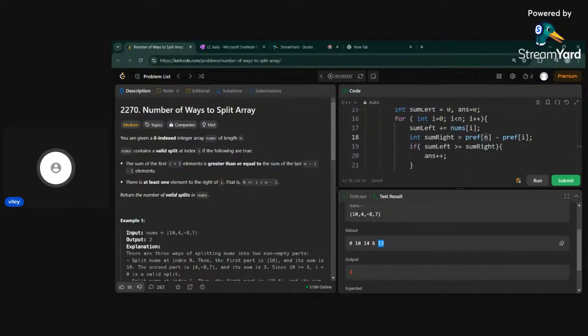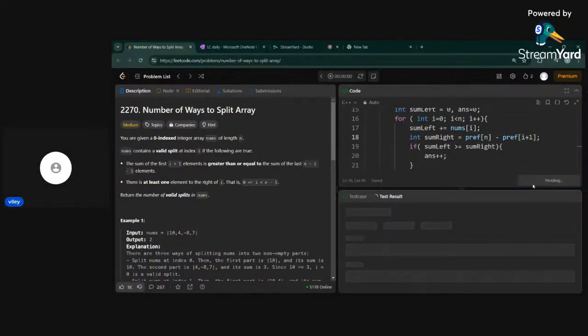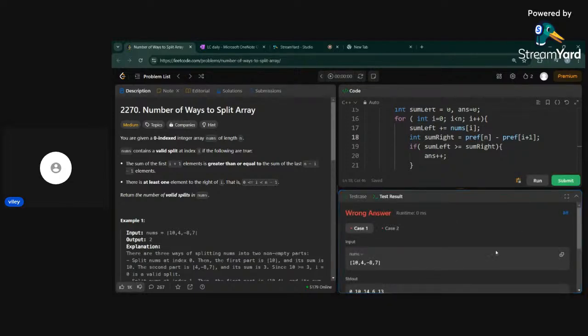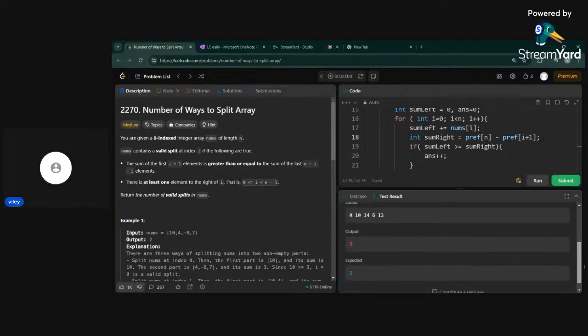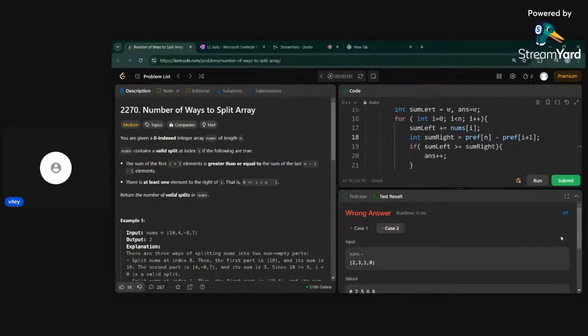And I should be subtracting 10, not 0 actually. This should be prefix of I plus 1, because 0 is 0, right? So still a wrong answer. Something is wrong.